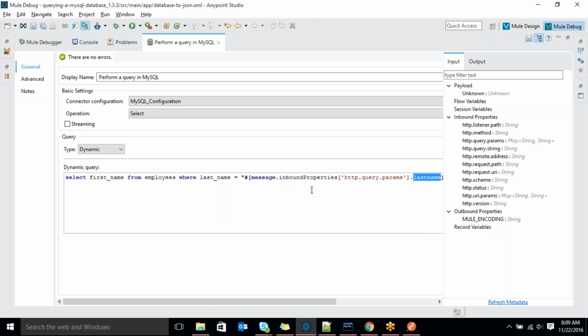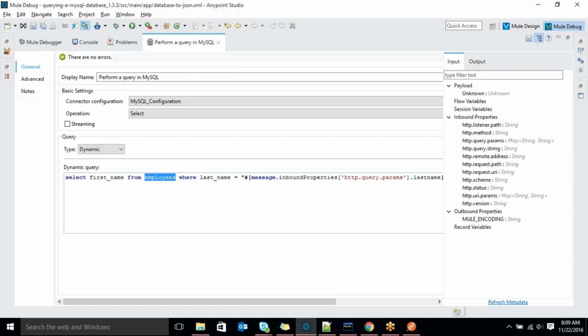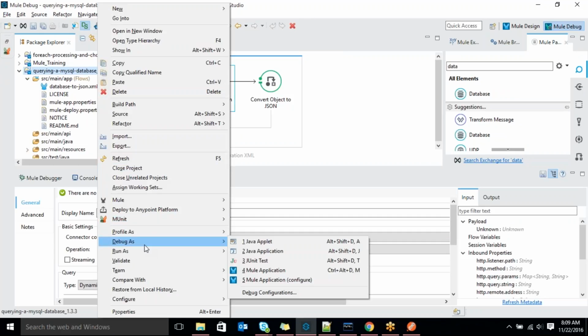Based on that last name, it will hit the database and fetch the satisfied records. However many records there are, accordingly it will display as output. Yes, we need to write the whole query. Then next, it will return an object, and that object I'm trying to convert into JSON format. Okay, I'm just deploying it.